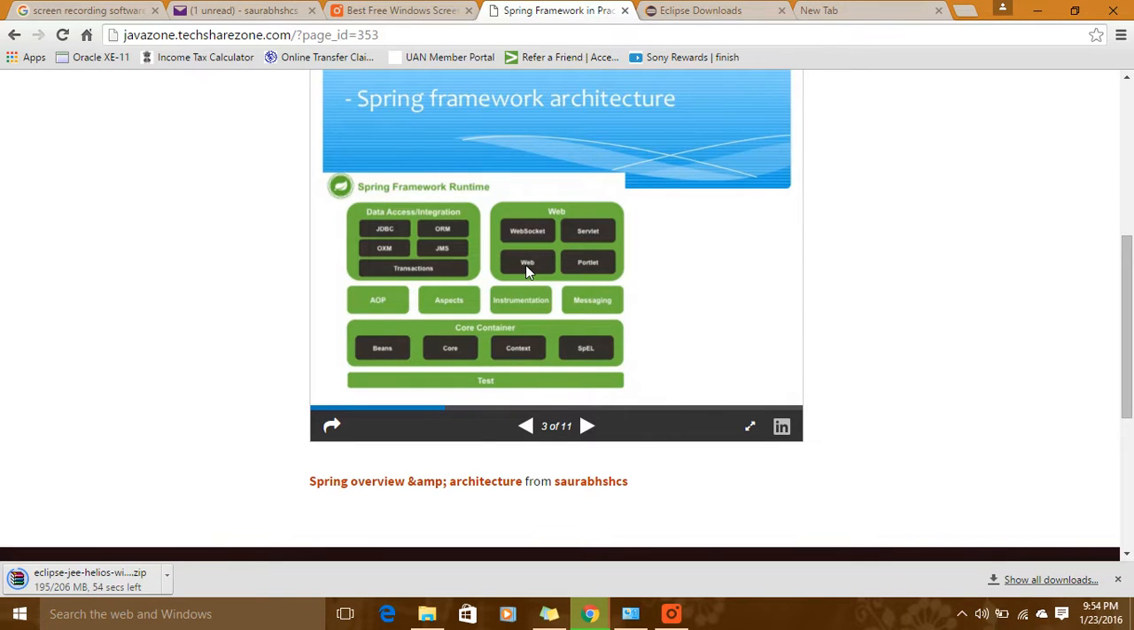In parallel to the web module, we have the data access integration layer, which contains JDBC. Spring has its own ORM framework as well, or Spring provides you open implementation of any ORM framework like JPA, and the most famous is Hibernate, any version of Hibernate, OXM and JMS. It also has its own transaction management apart from any ORM.